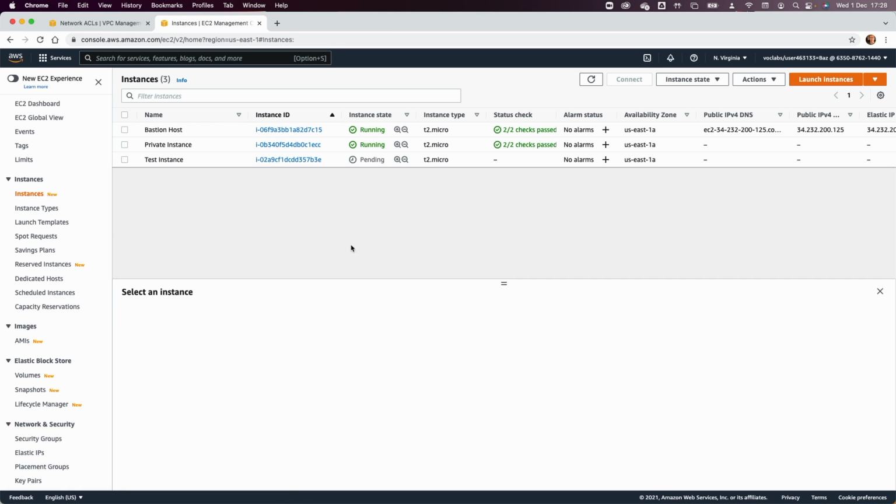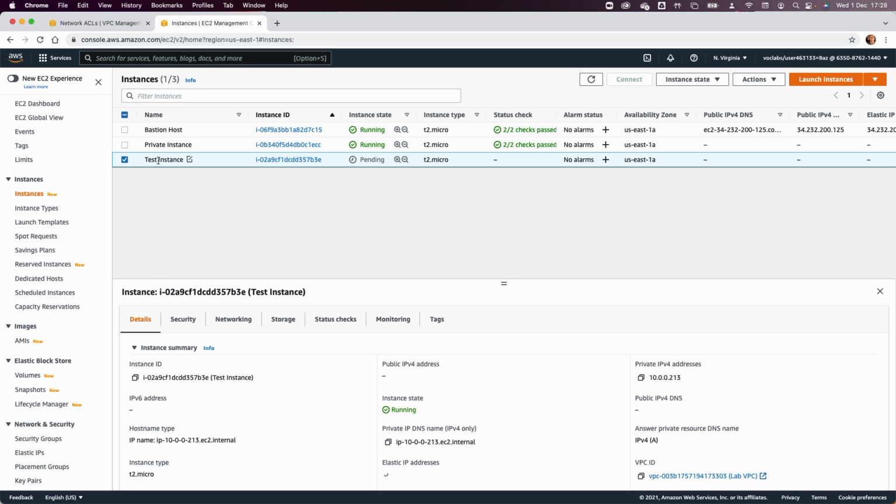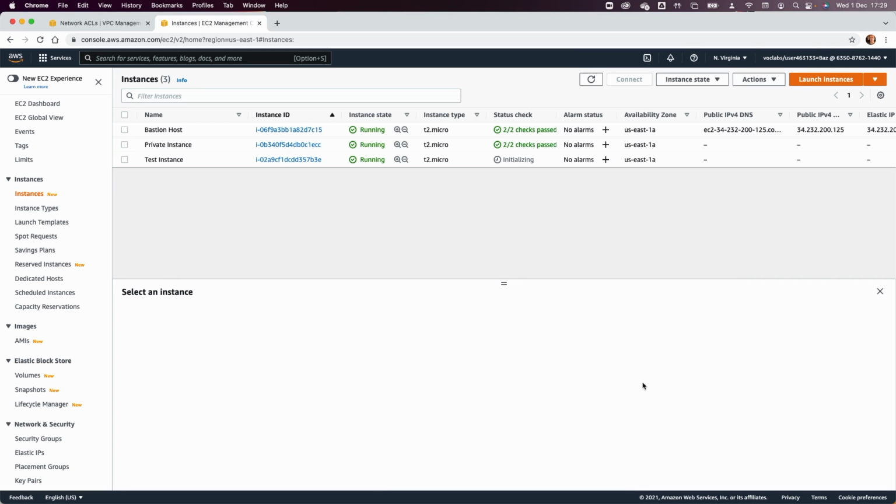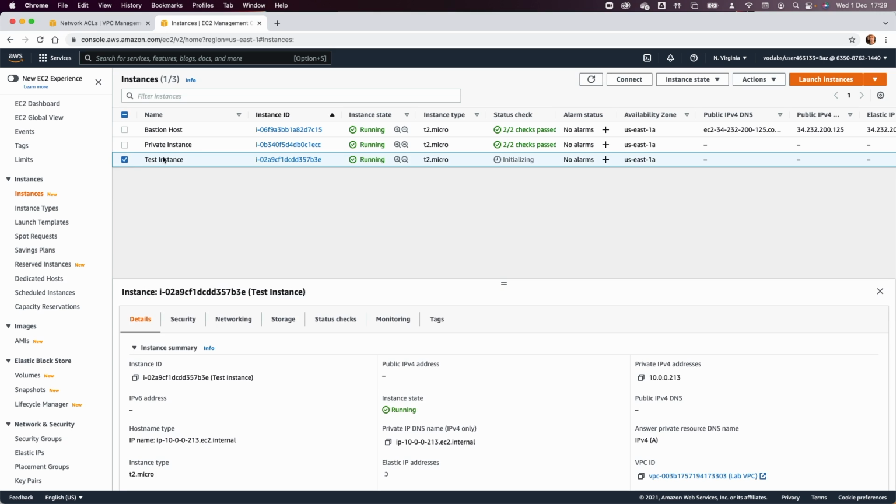And at this step, you will have a bastion host in the public subnet, a private instance in the private subnet, and a test instance in the public subnet, which we will use just to test our connection between the private and the public subnet and our custom security group. Now, the test instance is getting an IP address, as you can see here.